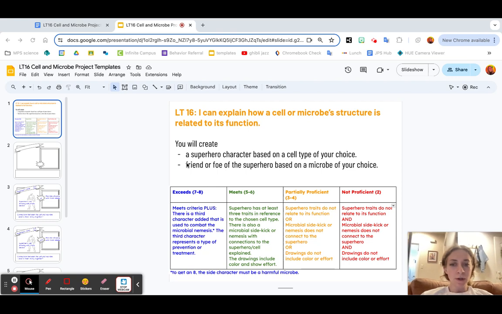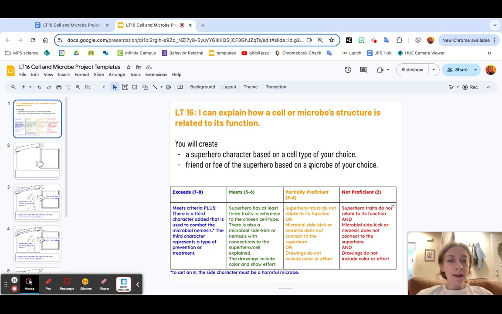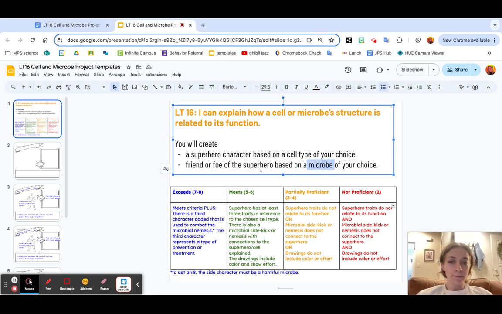One of your characters is going to be a superhero character based on a cell type of your choice. So you have gotten to take a look at a bunch of different types of cells from a bunch of different types of organisms in 7th grade science. You get to choose one and make a superhero based off of it. Your second character that you might make is either a friend or a foe, so either a sidekick or an enemy of the superhero based on a microbe of your choice.